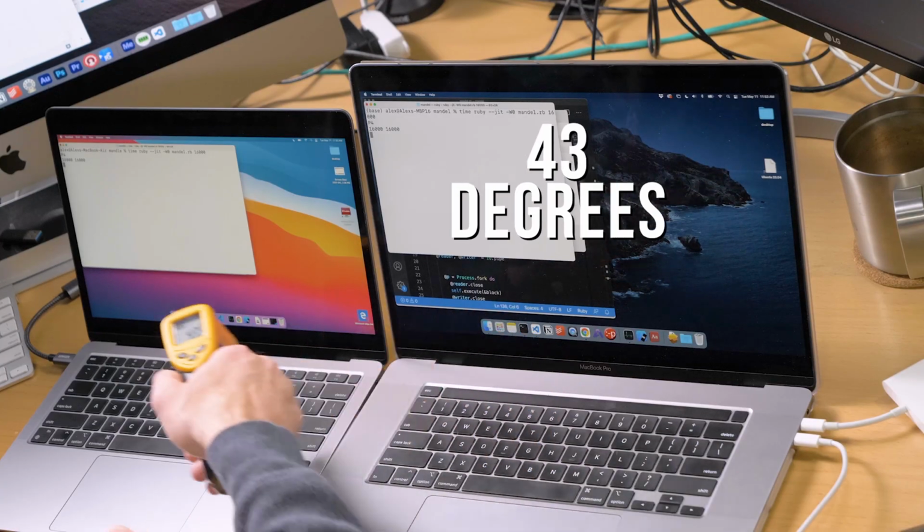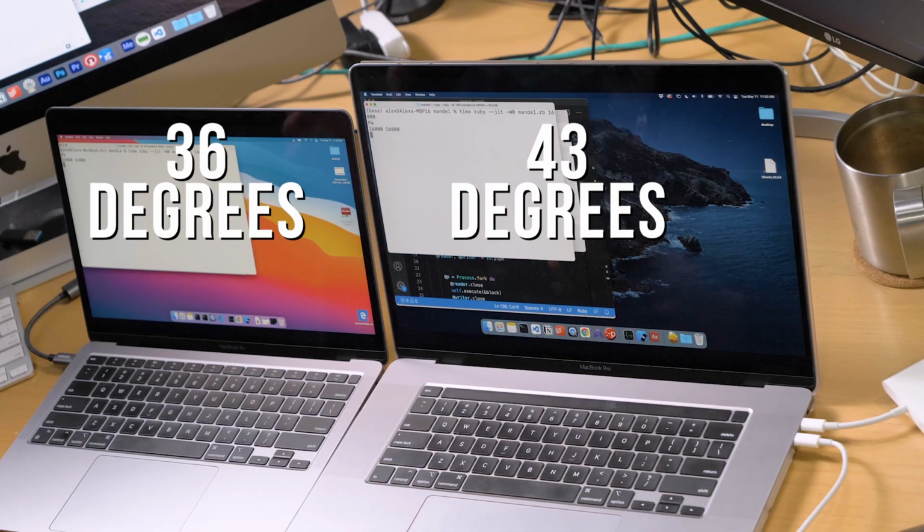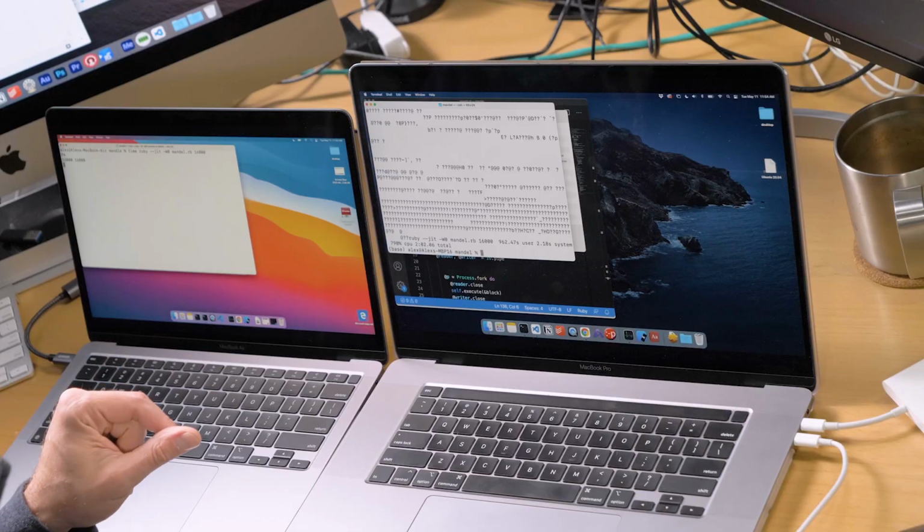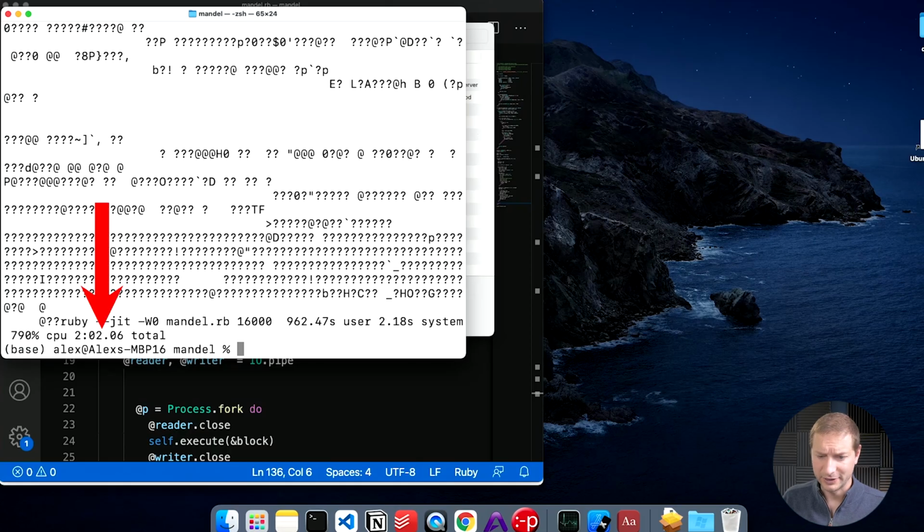Understandable. We're at 43 degrees now, 36 over here. So the M1 actually cooled down during this process. That's probably not what happened. It's probably just an inaccuracy of where I took the reading. All right, we are done on the Intel box. And, 2 minutes and 2 seconds. The time increased. Kind of surprising to me because I was expecting it to decrease, but we're going to run this again just to make sure.